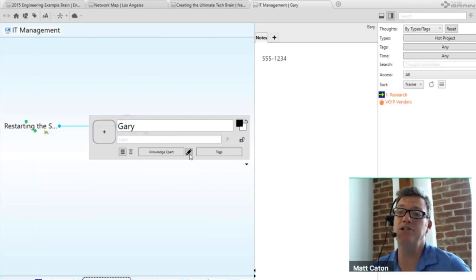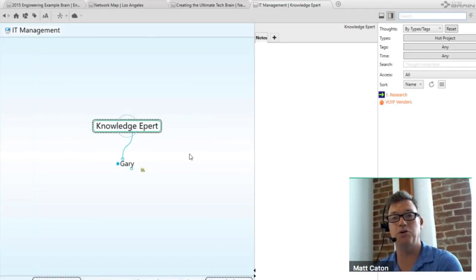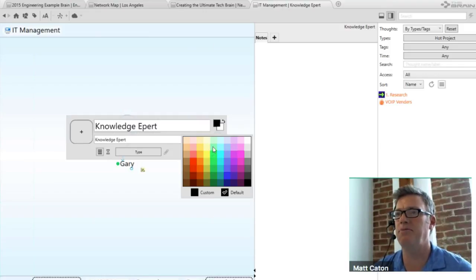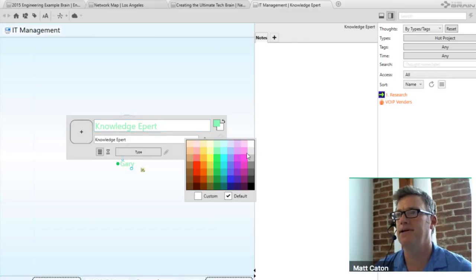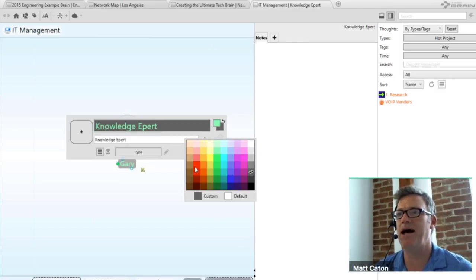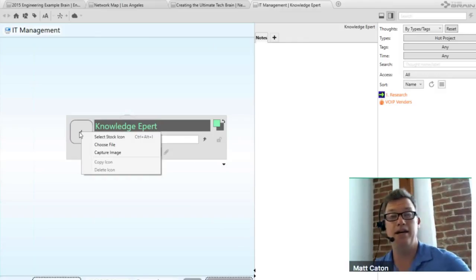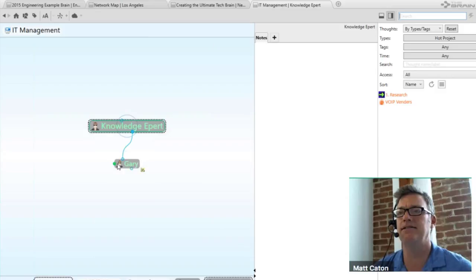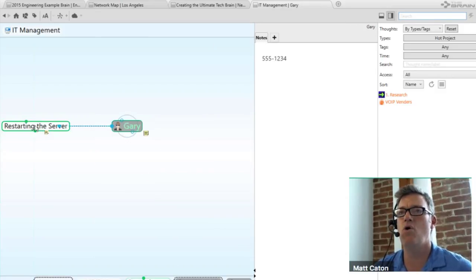And now I can click on the pencil to modify how knowledge expert thoughts will appear in the brain. I can change the color really quickly. So for knowledge experts, maybe the text is going to be light green, and then switch over to background, and sort of a dark gray for that background. And I'll click on the plus sign over to the left. This is where I can add an icon. I'll select a stock icon for a knowledge expert, and we'll just grab a guy with sunglasses there. So Gary is quickly identified.